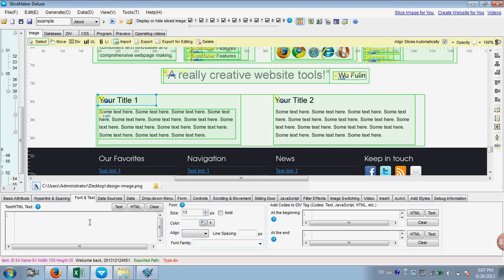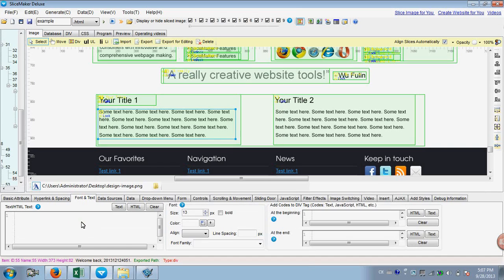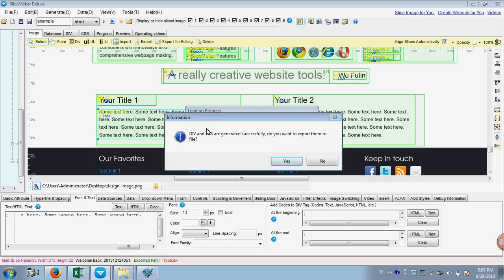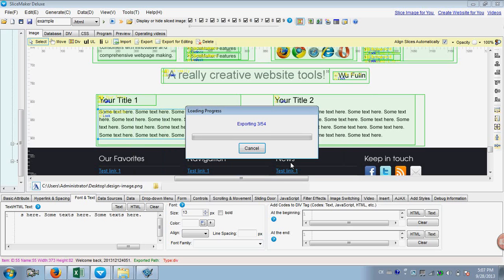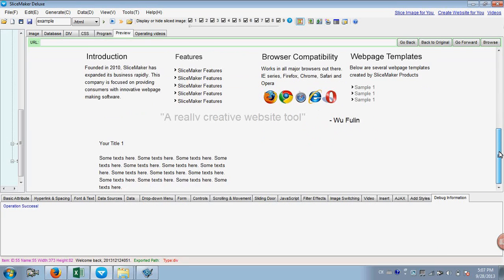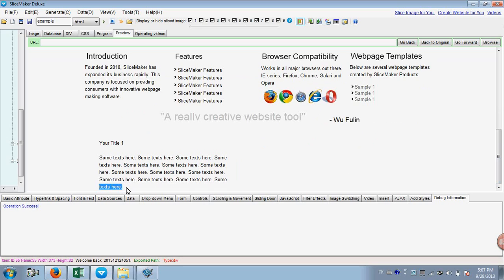Select the title part and then add your title here. Select the contents part and then add your contents here. Now let's click the Generate button to see the result. As we can see, the left part has been created.